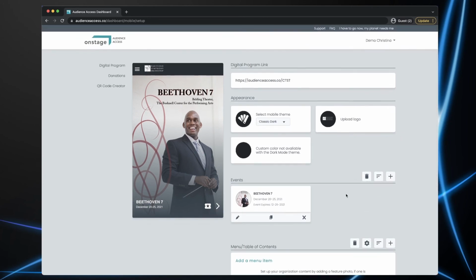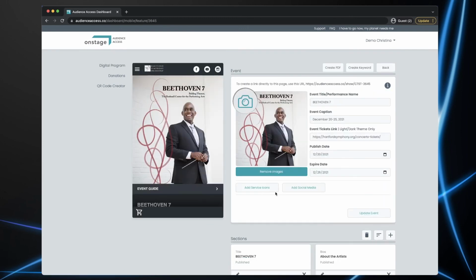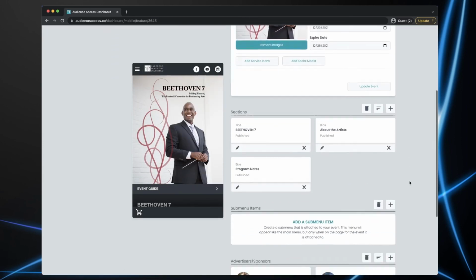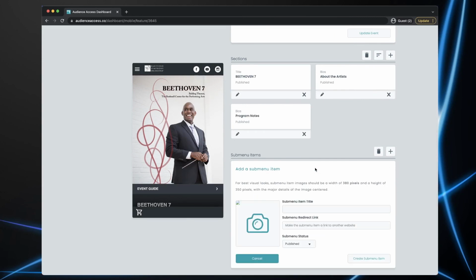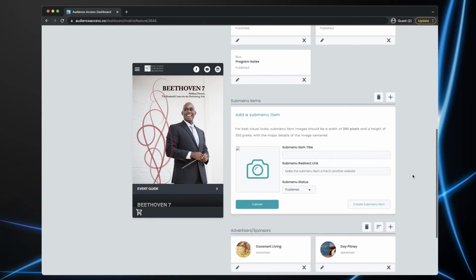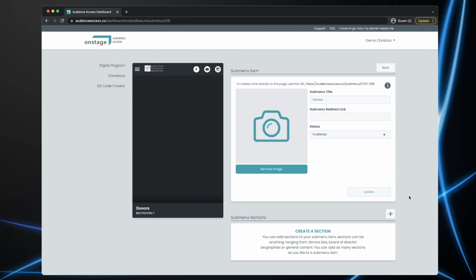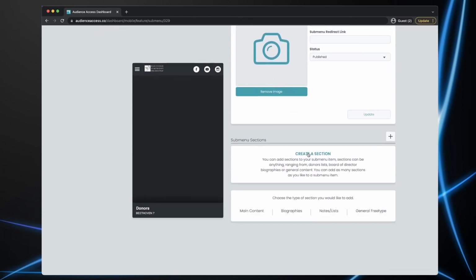But for each individual show, if you'd like to have its own separate menu, you can create that, and that's your sub-menu. So for this particular show, we are going to set up a sub-menu for donors. So we're going to call it donors. This may be a list of donors that have given just for this show. They may be different from the main donors. However you'd like to use it is created just like any other section.